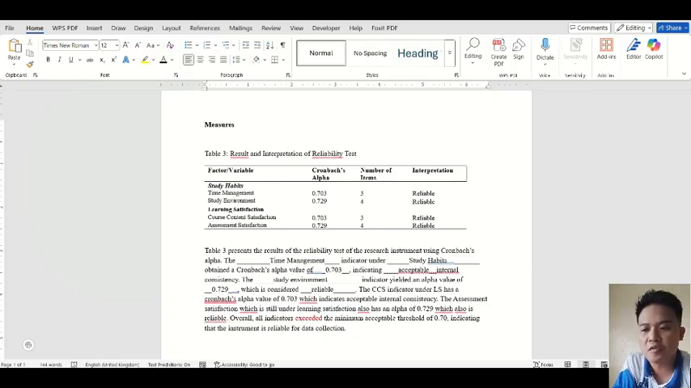Or you can also use the terms acceptable internal consistency. So overall, all indicators exceeded the minimum acceptable threshold of 0.7, since they went beyond it, indicating that the instrument is reliable for data collection.